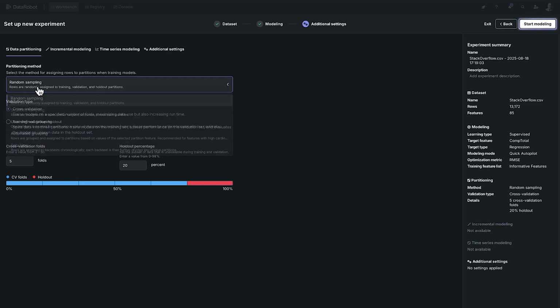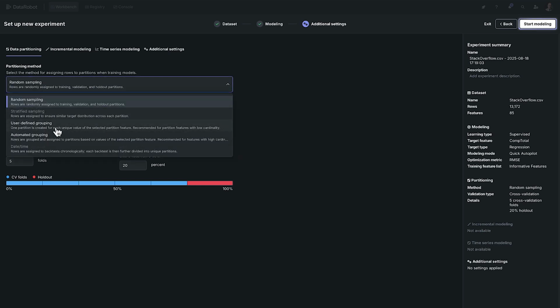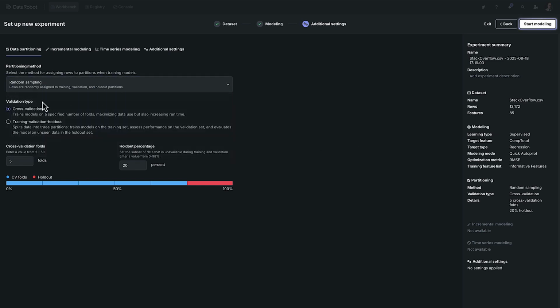So we're going to do random sampling. We can do user-defined grouping or automated grouping. For now, I'm going to leave that as random sampling. And I'm going to do a cross-validation, and I'm going to leave the partitioning all default. So now I'm going to click on start modeling.